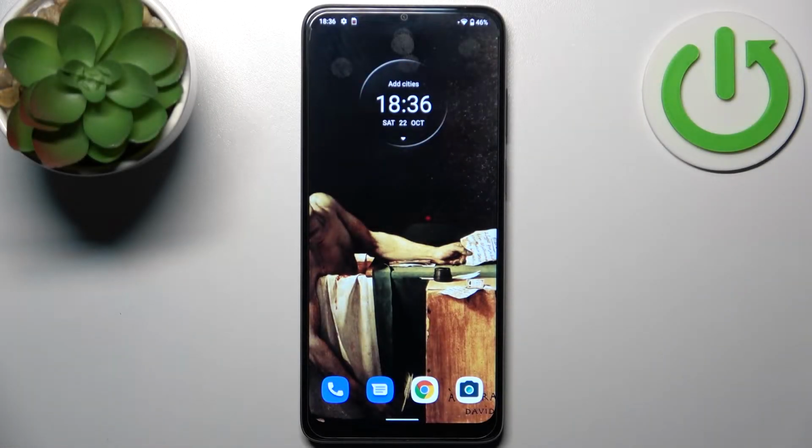Here I have Motorola Moto E22, and today I'm going to show you how to enable camera watermark on this device.